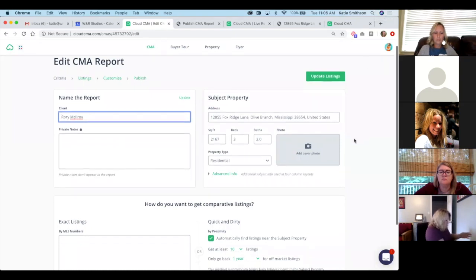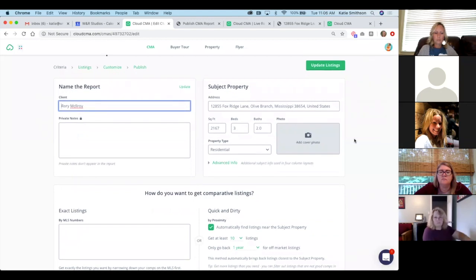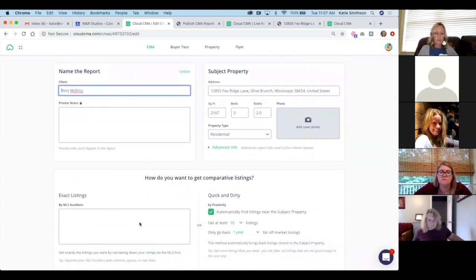Now, as I mentioned a moment ago, you're going to have the capability to start a search in Flex MLS, select the comps you want to use, and then export them to Cloud CMA. If you use that feature, you will be taken right to this page, and in this box where it says exact listings by MLS number, the MLS numbers of the comps that you selected in Flex MLS would be populated. So that would be your first step there. You'd already have your comps selected. And then all you'd have to do from there is populate your client name and input your subject property address.